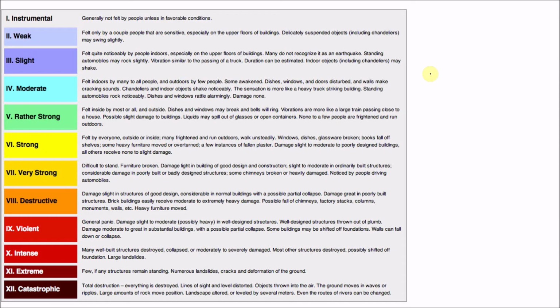In terms of the intensity then, this table here shows you those different levels from 1 up to 12 in terms of the modified Mercalli intensity. You can see right down at one end, 1 is just what we would call an instrumental earthquake, as in it's only picked up by scientific instruments. Okay, so it's not felt by people. Moving through weak or slight to moderate, so this might be just felt indoors by many people. Some people might wake up, dishes, windows and doors might rattle and walls might make a cracking sound.